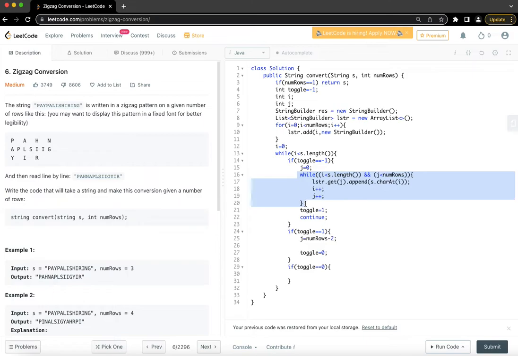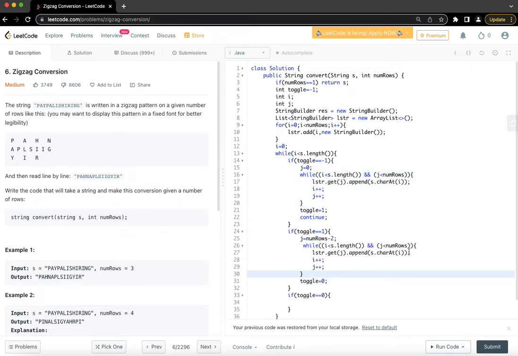So let me just copy paste it and update certain things.